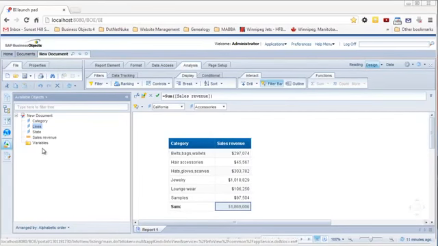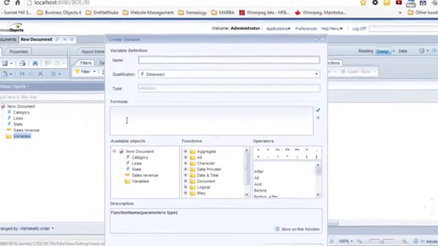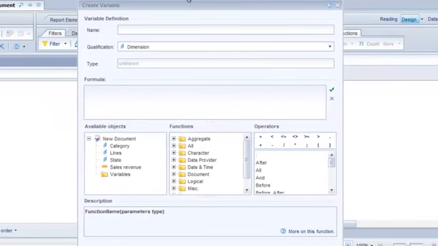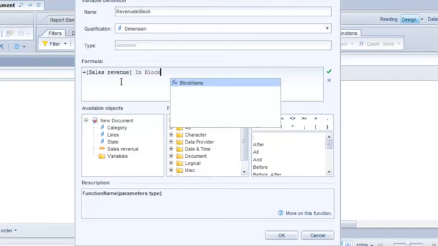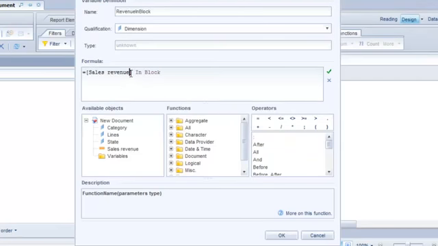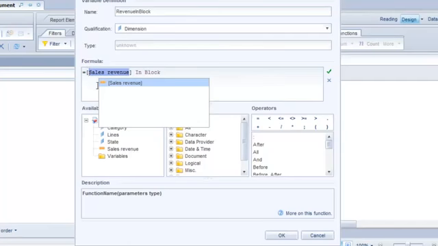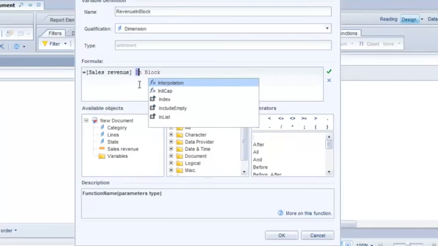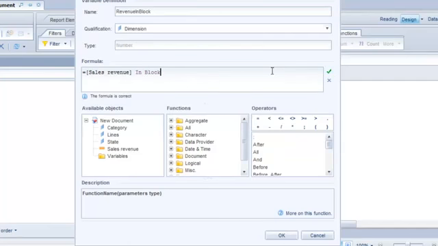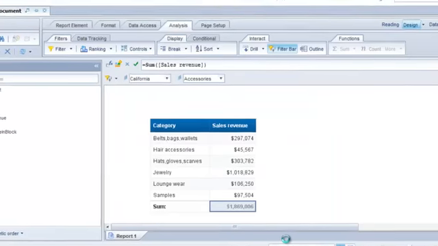The next thing we want to do is create a variable. So right click on variables and new variable, and I'll call this revenue in block, and the formula, I'm just going to paste it here. So what I'm doing is I'm saying the sales revenue measure, I'm using the in operator, and I'm using the block keyword. So I'll just make sure that this formula is correct, and I'll click OK.